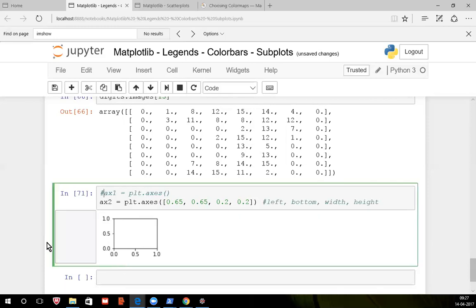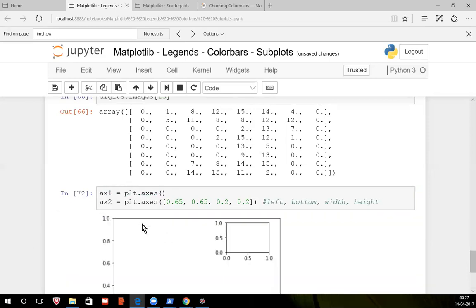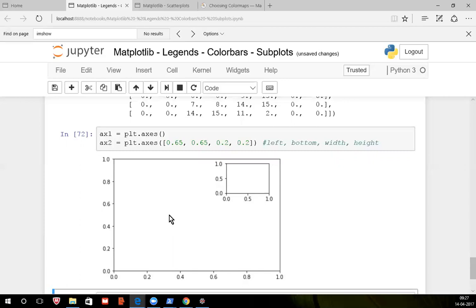Okay, suppose I do this. See this now. So this is at 65% from left. But you can see this around 65%, right? From bottom also it is somewhere 65%. From width it is 0.2, I mean 20% of this entire width.